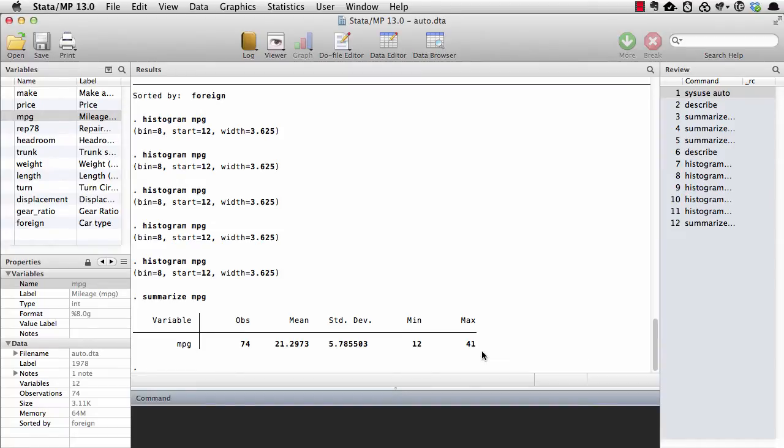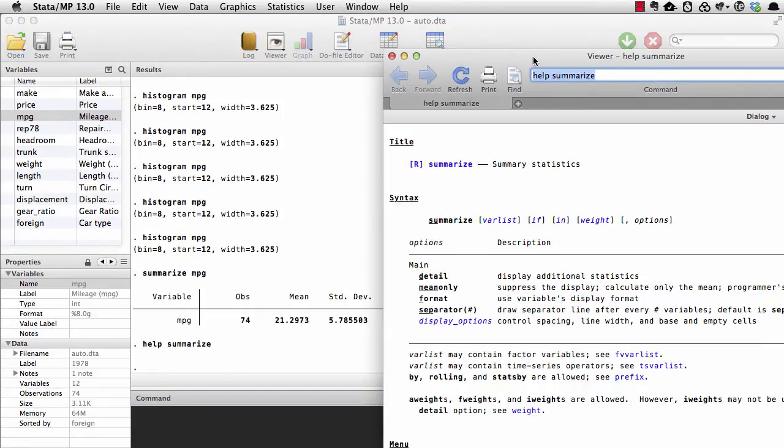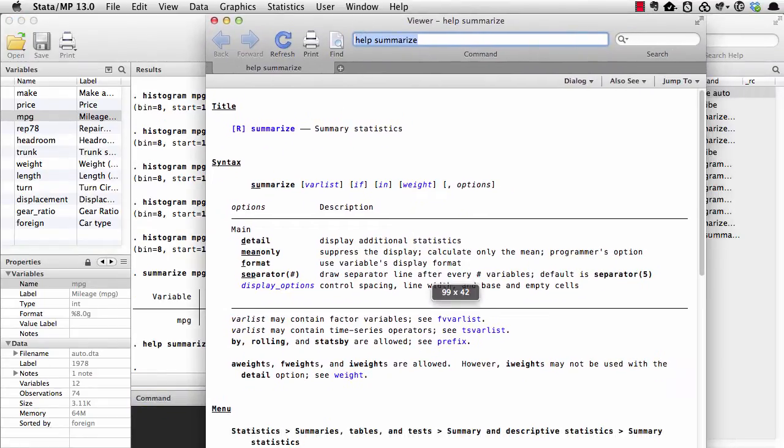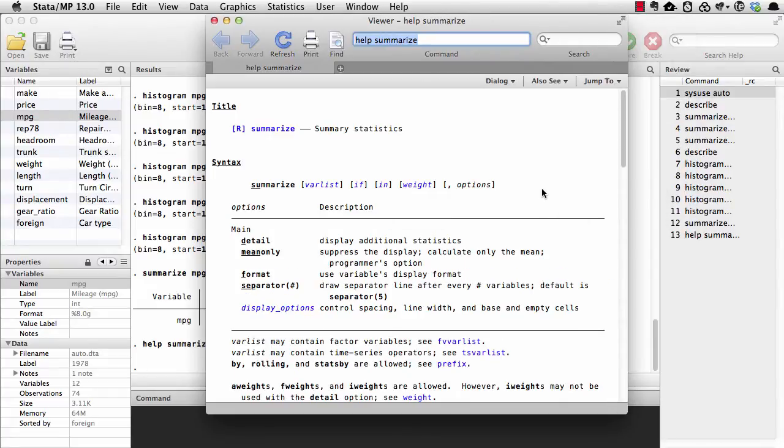Well, you can type the word help and then any Stata command name after that, and it's going to provide the help file for that. So we say help summarize, and up will come the help file for summarize. And so what we see here is the general structure of the built-in help files. The title will tell you what the command is and sort of what it does. So in the case of summarize, it gives summary statistics.